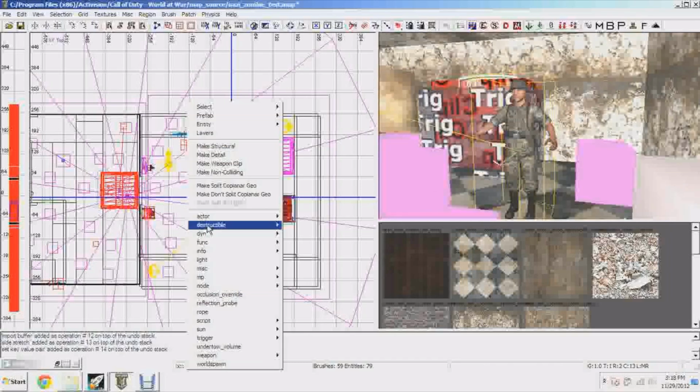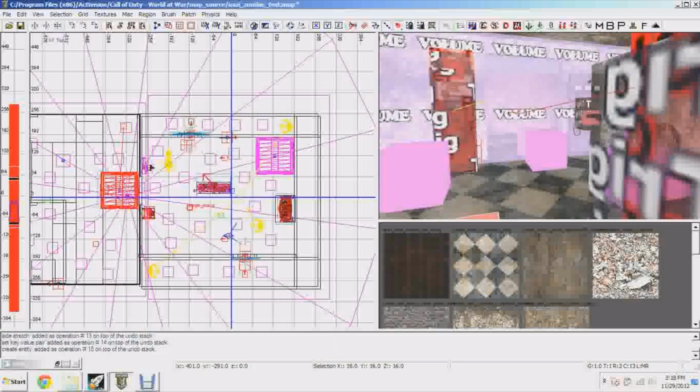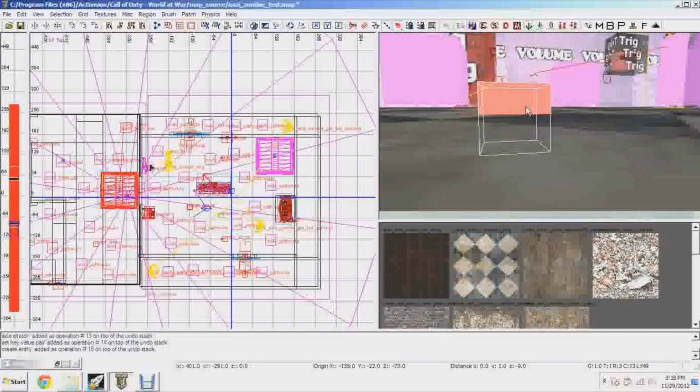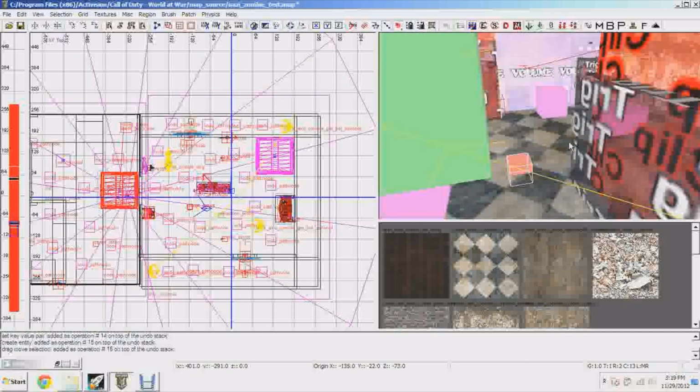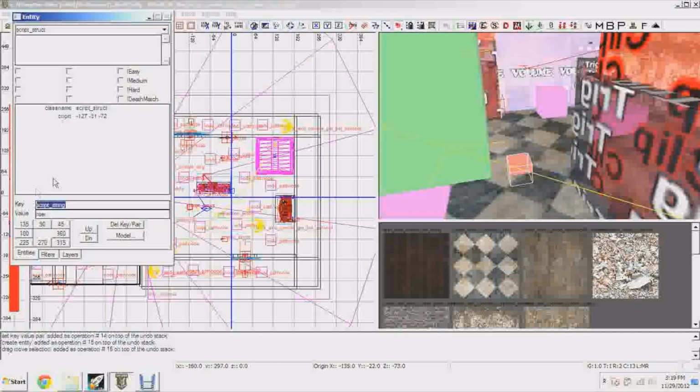To create a riser, you want to do the same thing as the dog. Go to script and then struct, and we should get this little guy here. And make sure it's about halfway into the ground, okay? Type in N, and you want to type in target name.